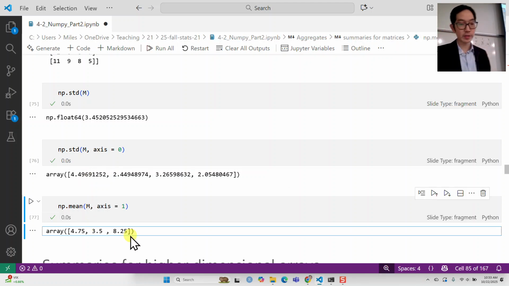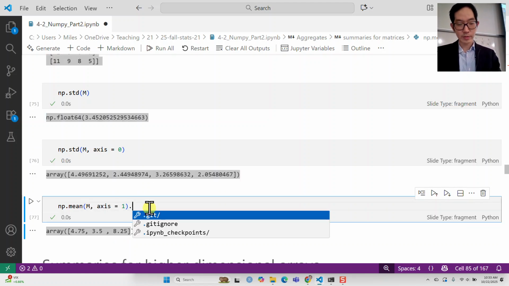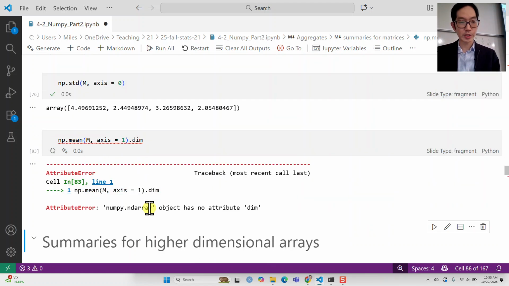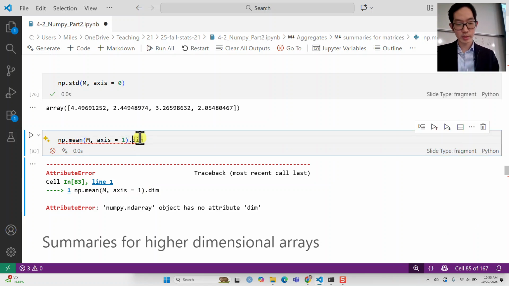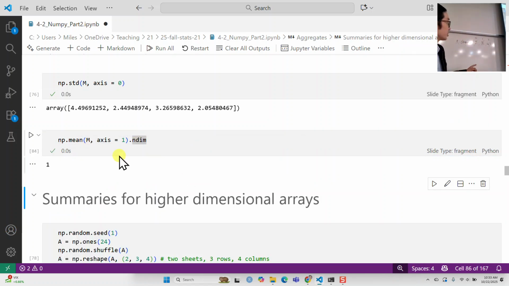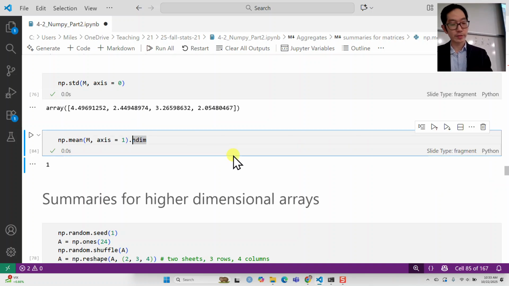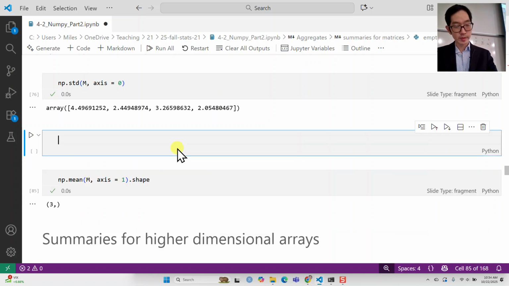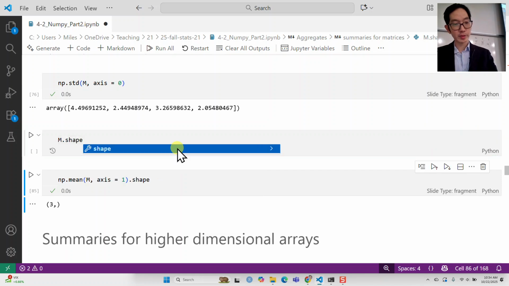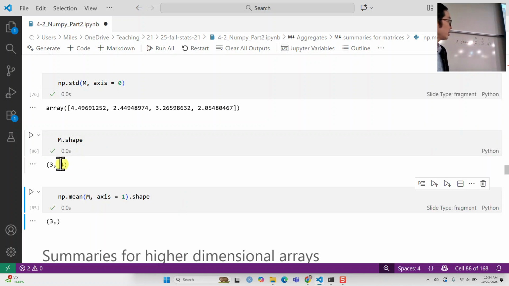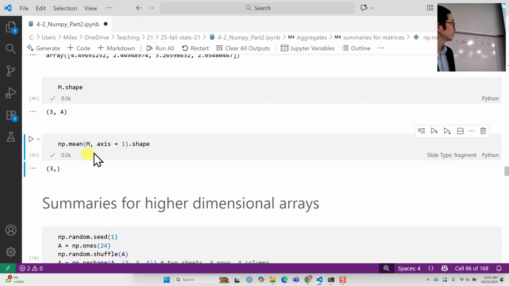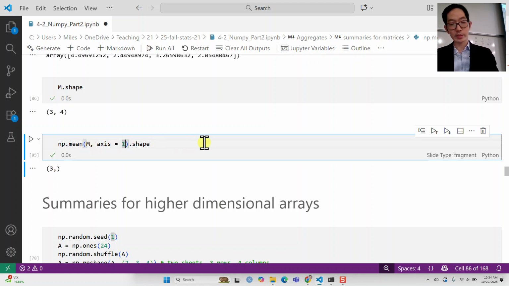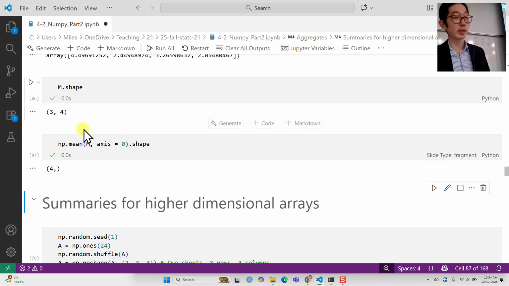If I check ndim, the number of dimensions is going to be 1 here. Or if I do shape, the result is going to be 3. So if I do m.shape, right now m.shape is 3 by 4, and after you collapse axis 1, the resulting shape is going to be 3. If I collapse axis 0, the resulting shape would be 4.